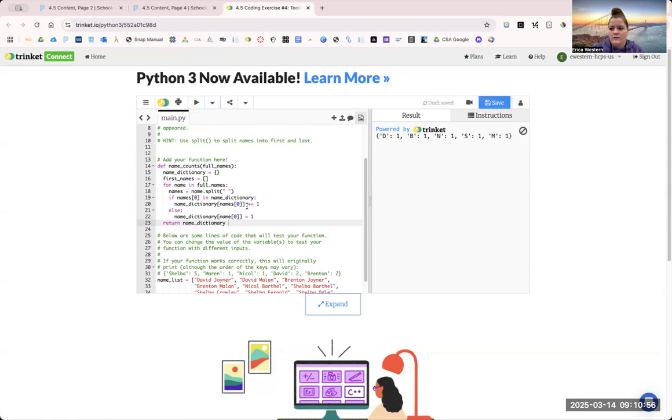Oops, I have an error. So this is not what I expected to see. I did not expect to see that this was like the first letter. So let's see if I needed to alter something in my program. For name in full names, names equals name dot split. If names 0 in name dictionary, name dictionary names at the 0 position plus equals 1. Else name dictionary name 0 equals 1, return name dictionary. Let me see. Let's keep looking and see if we can find this error.